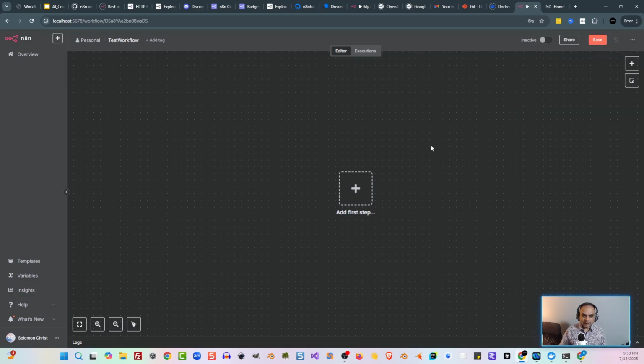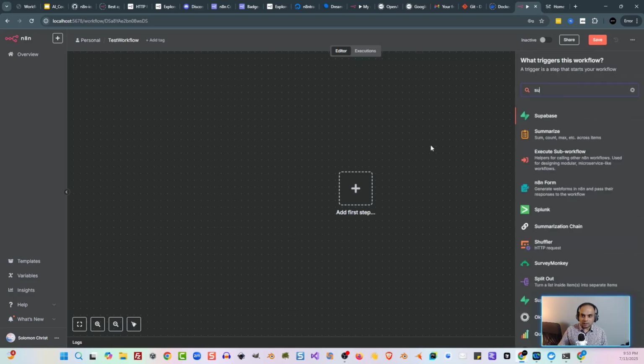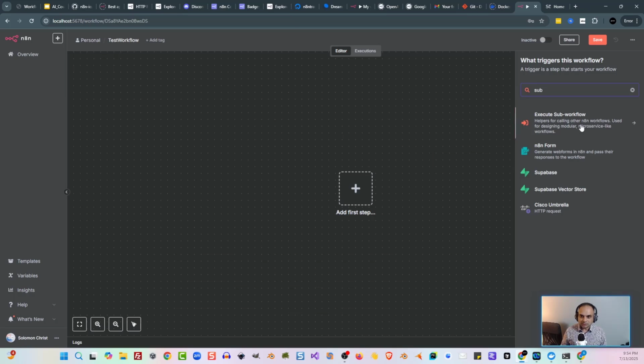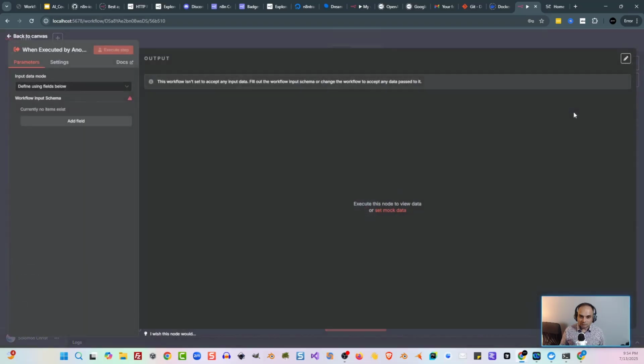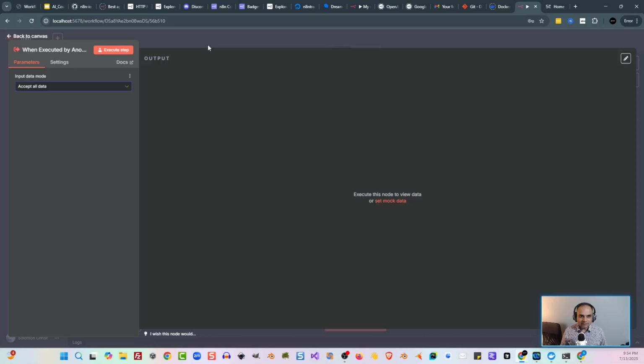Finally, another one I'd like to share with you is a sub workflow. All right, so here we go, sub workflow, execute sub workflow. When I click on that, you're going to see here when executed by another workflow. So the second any other workflow calls this, it's going to call this specific workflow here. And I can choose how the data is coming in. Usually we want to click on accept all data. And that way it just brings in all the data for anything.